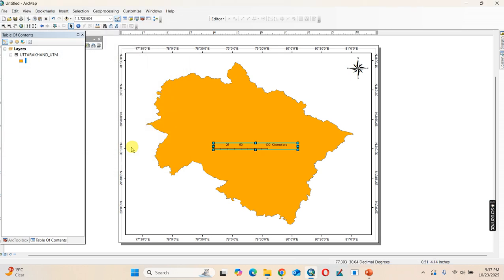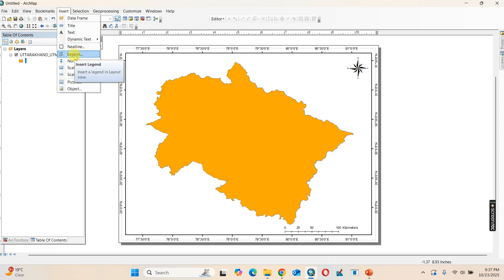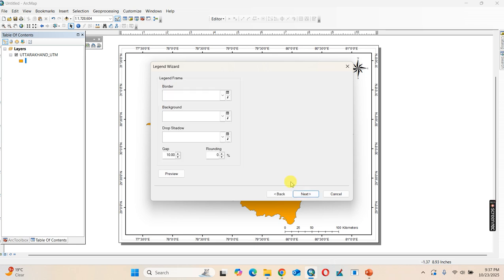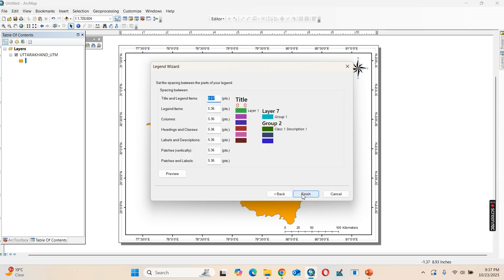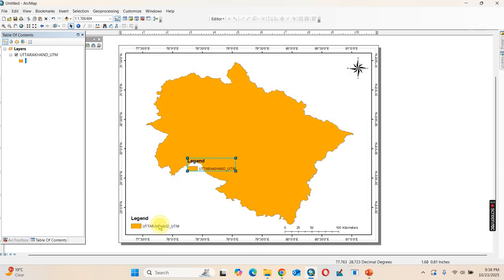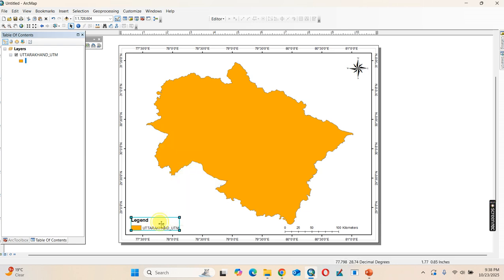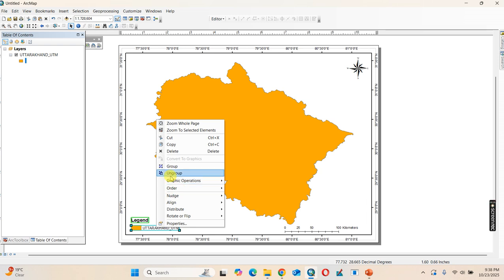Okay, so here you can see the scale bar is ready. Now the next thing is that we can insert a legend. Basically, the legend tells us about the features in the map. You'll click next, then next, and next, finish. Now we can keep it here, and to edit it we have to convert to graphics, then ungroup.